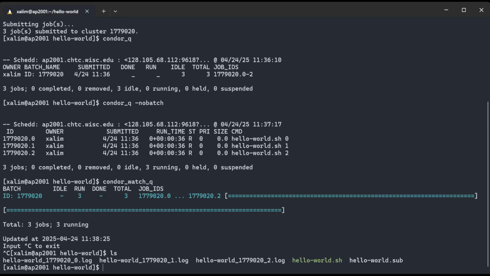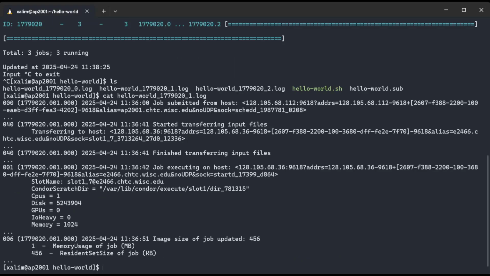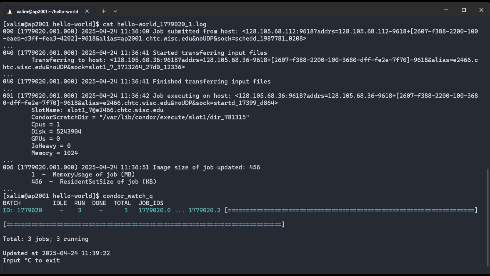Then if we ls, or list anything in our directories while our job is running, we will see that we have these log files. Let's go ahead and take a look at one. I'm going to copy and use the cat command to print out information about our job. When I cat it, I can see right at 11:36, I submitted that job. It started almost instantly, within 41 seconds, transferred that small executable file, and then started running on this machine called E2466. Then it started updating the memory usage of the job. Beautiful. So let's go ahead and put this in condor_watch_q, and then we'll come back to this when it's done.